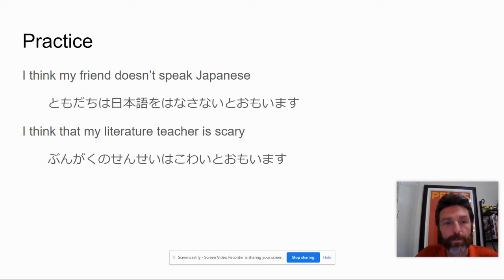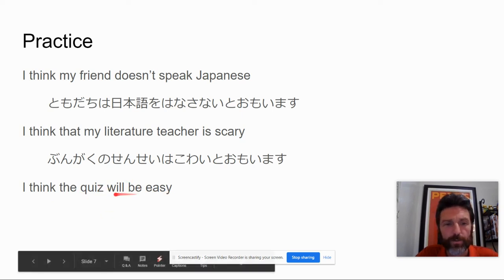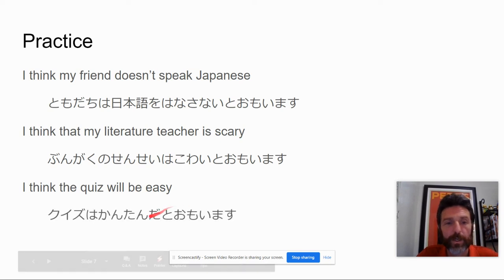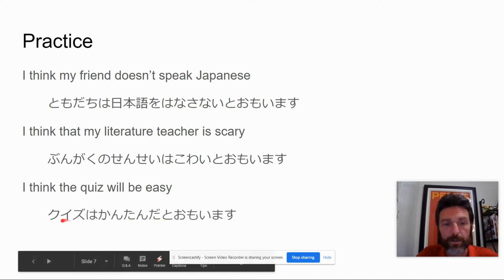One last example before we finish up here. I think the quiz will be easy. All right. So again, I think we'll go at the end. Quiz, easy. We don't really have a future tense. We just use what we've been doing with the present tense. And so we'll say quiz wa, easy. You could say yasashi. I chose kantan. But since it's kantan, we need to include a da. So quiz wa kantan da to omoimasu.